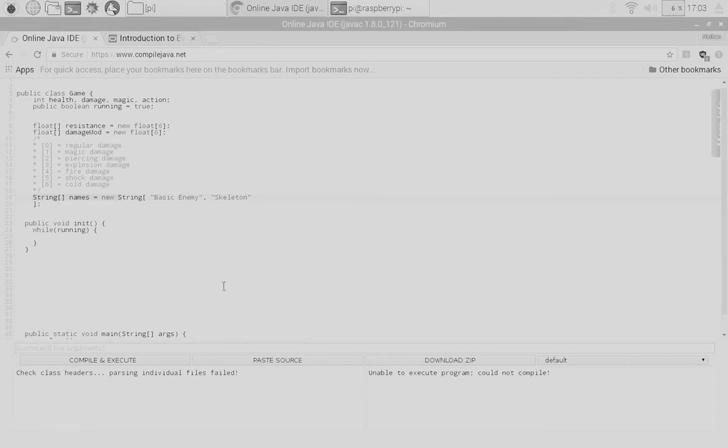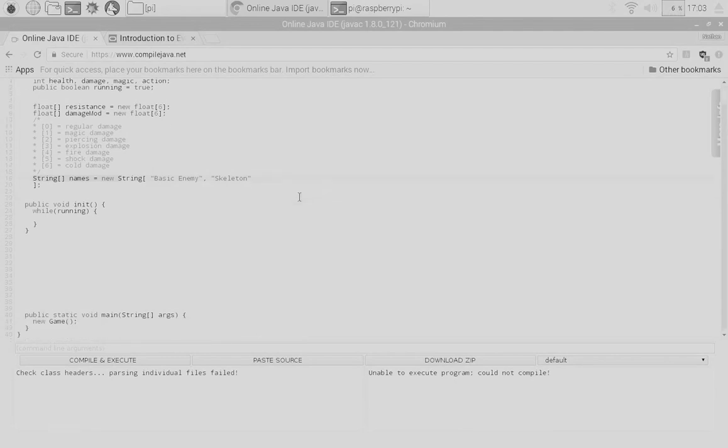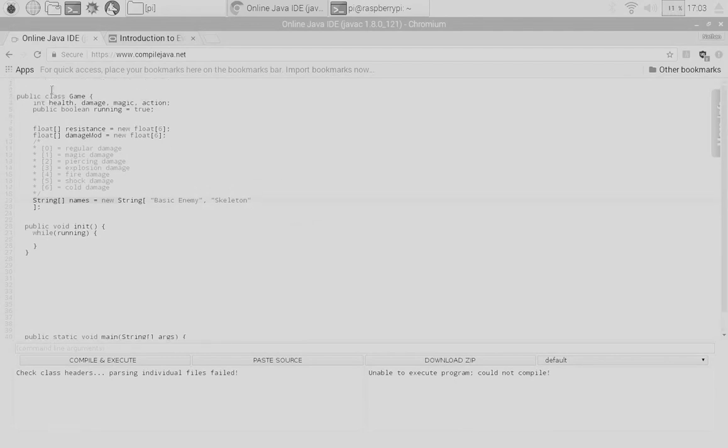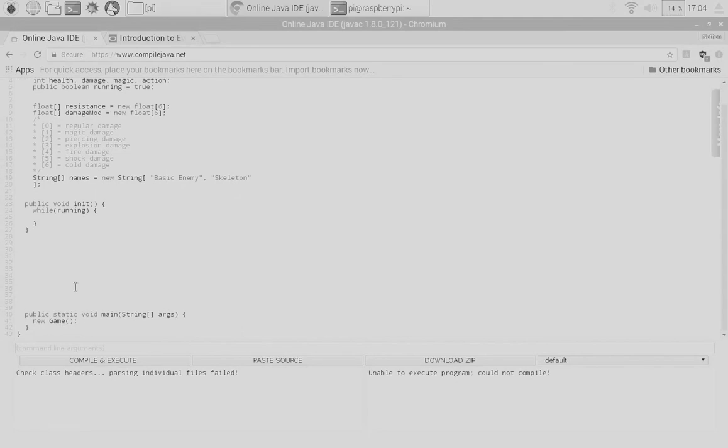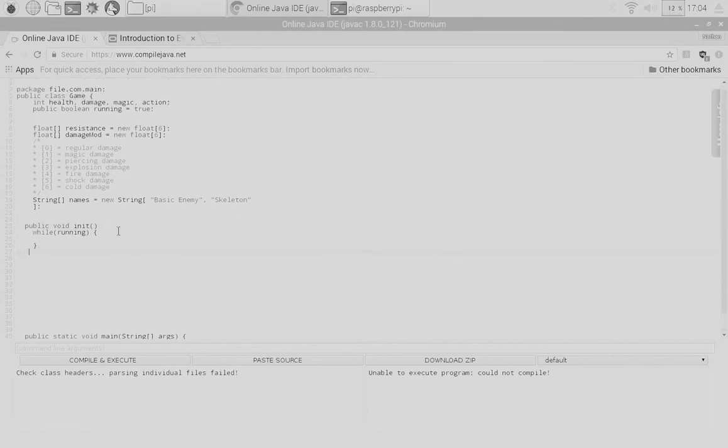Well, the reason this won't compile is the fact that we haven't mentioned a files class, like file.com.main. Okay, well, it might be something very, very big. I'm not really seeing it.